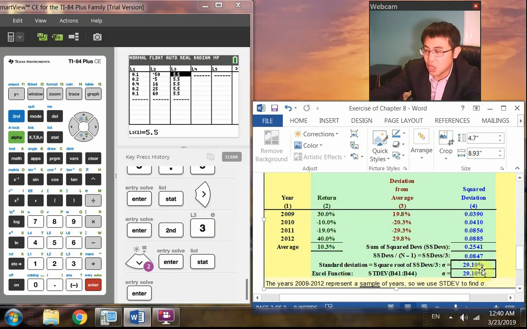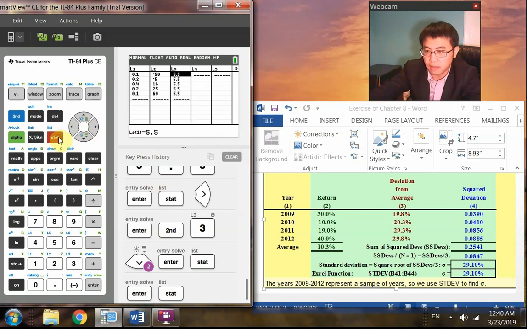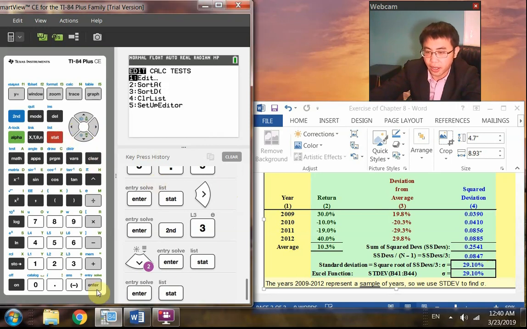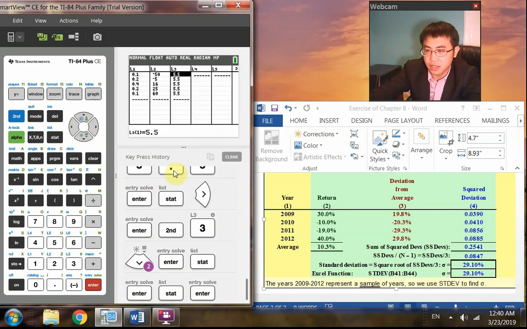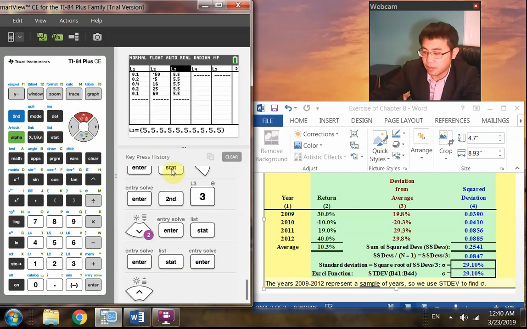Right? So that's quite some work, and it's going to be very time consuming too. So if you use the calculator, it's going to be much easier. Once again, I'm going to hit the stat button and I'm going to edit. Alright, since I start a brand new exercise, I need to clear all the previous data.